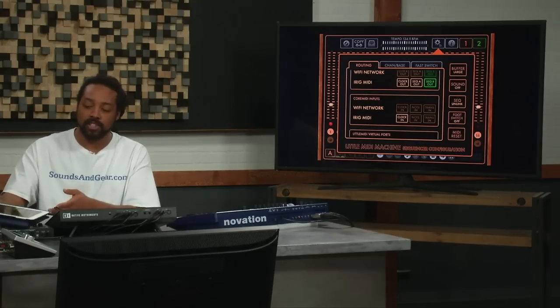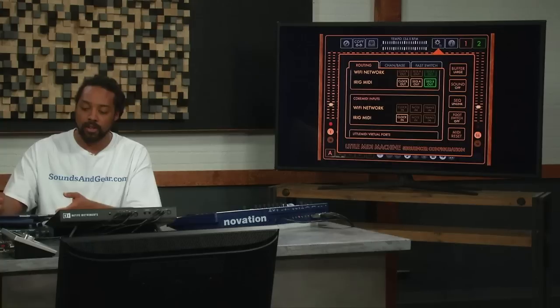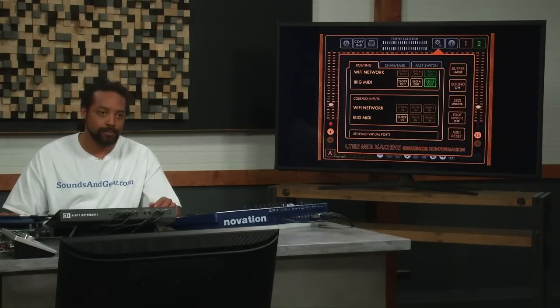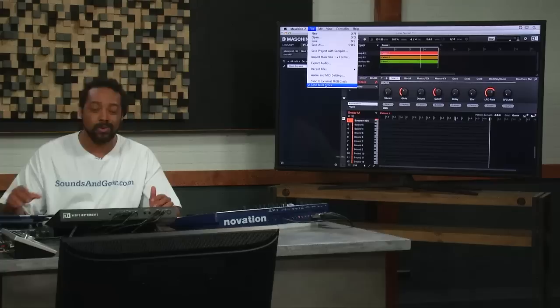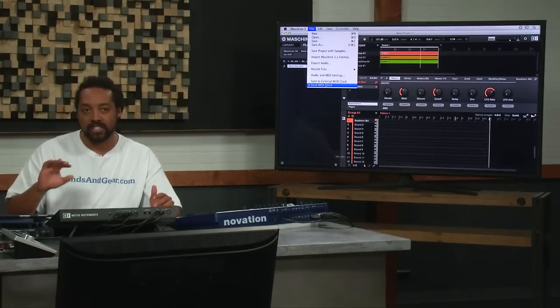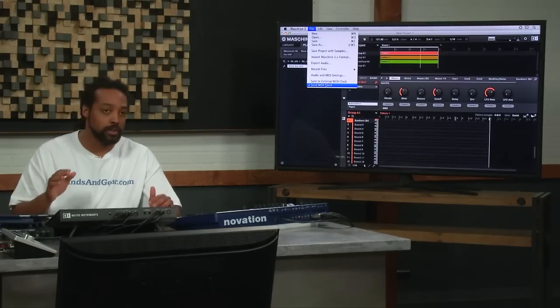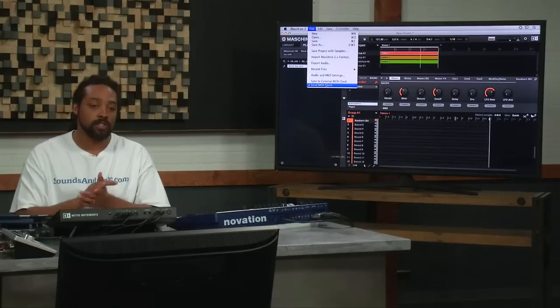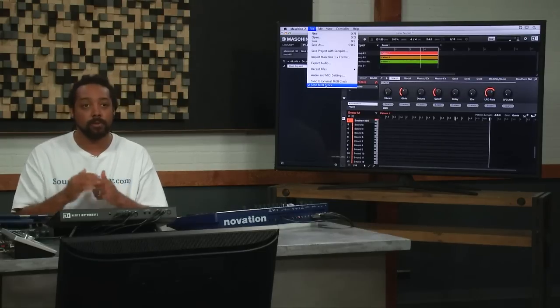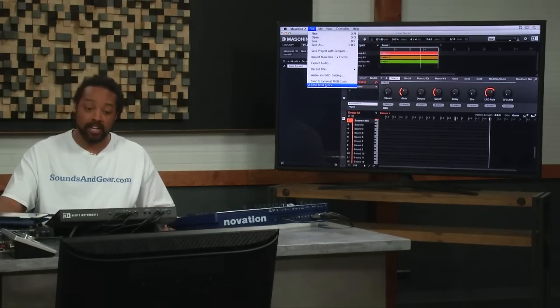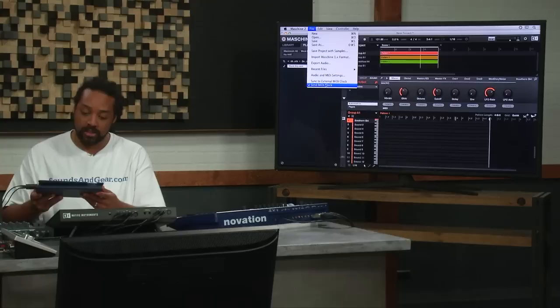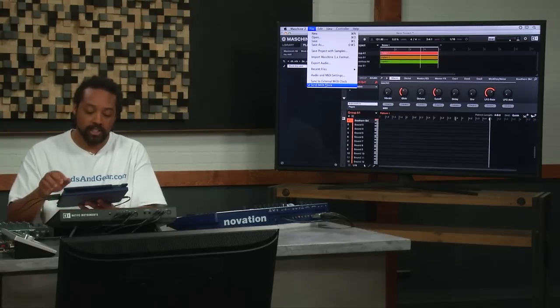And I'll show you in Maschine, if you want Maschine to send this MIDI clock out, you go to file, and right here where it says send MIDI clock, that way Maschine will send its tempo data to whatever you have MIDI to it. So it tends to fluctuate, so it kind of depends on what you're trying to do. Some apps, I've noticed, kind of fluctuate when they're receiving MIDI clock from Maschine. So it's kind of a trial and error thing, but again, it's another way to keep things in sync. So we're going to see if this one actually syncs up for us or not.